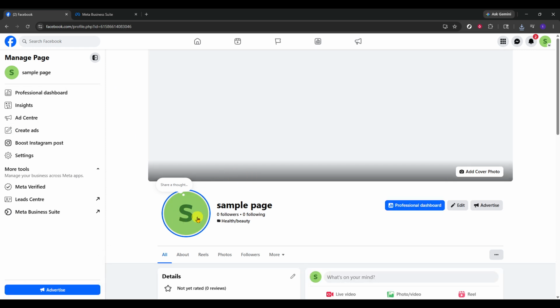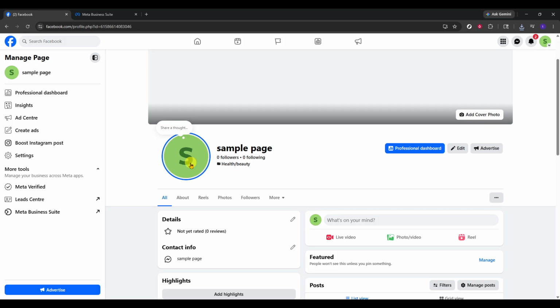This is where you control the images and basic details that represent your business. Once the profile section is open, move your mouse over the current profile picture. Click it to open the editing options. If there isn't a picture yet, you'll still see an option to add one in the same spot.